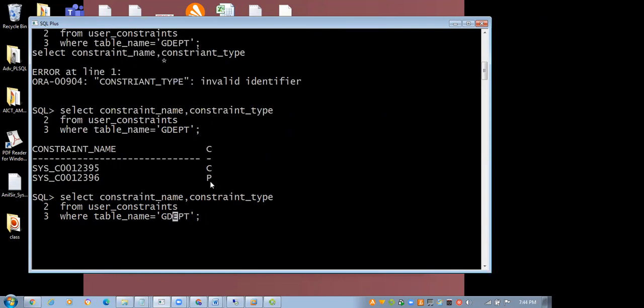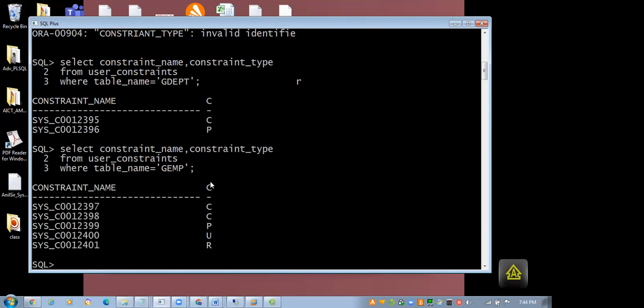So instead of GDEPT, let me use EMP. Now observe carefully. So it is an EMP table. Now observe the constraint types. As you know, we have a primary key constraint, P for primary key, U for unique constraint, R for what? Any guesses from your end? Referential, yes. Foreign key, yes.